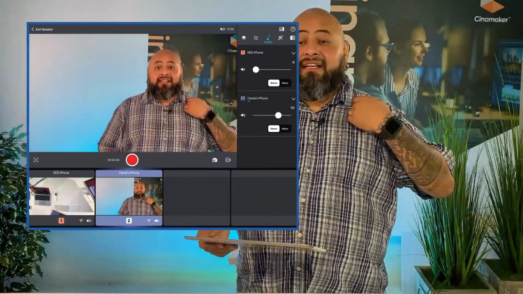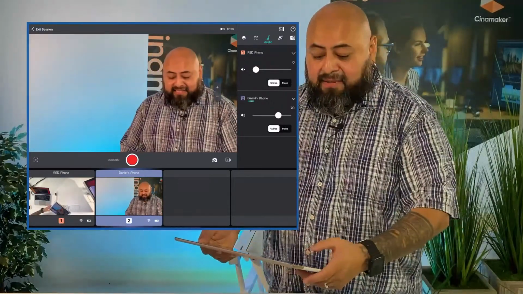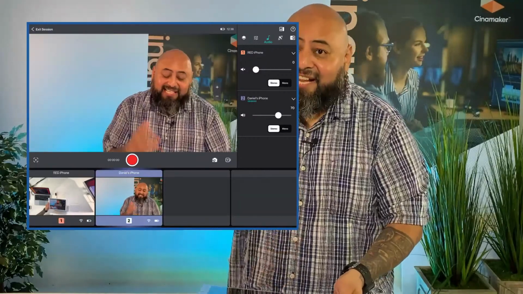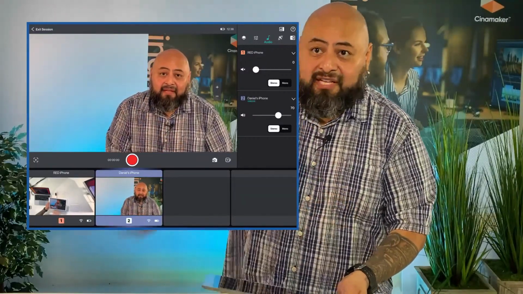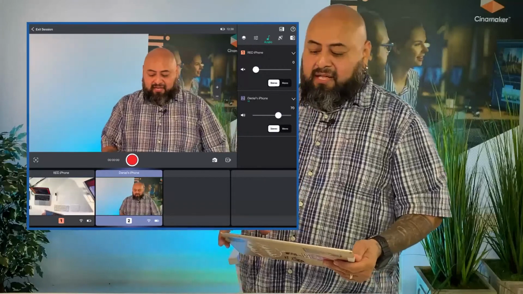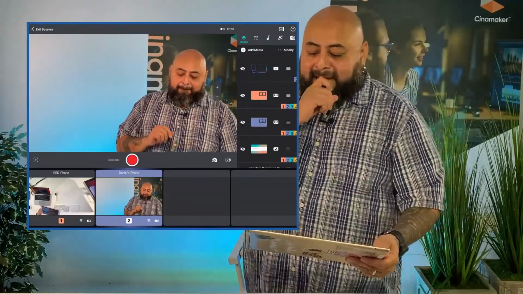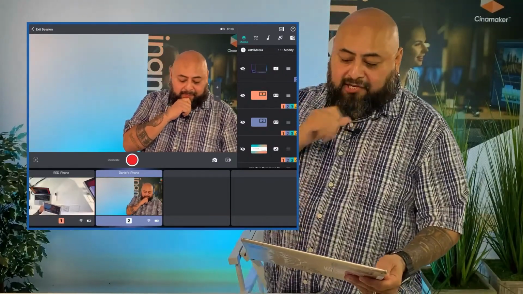Now, as an artist, when I use this setup, I am sharing what's on my table and talking at the same time. So let's do one quick little trick. On our media engine section, we're going to check our media. And let's do a picture-in-picture.